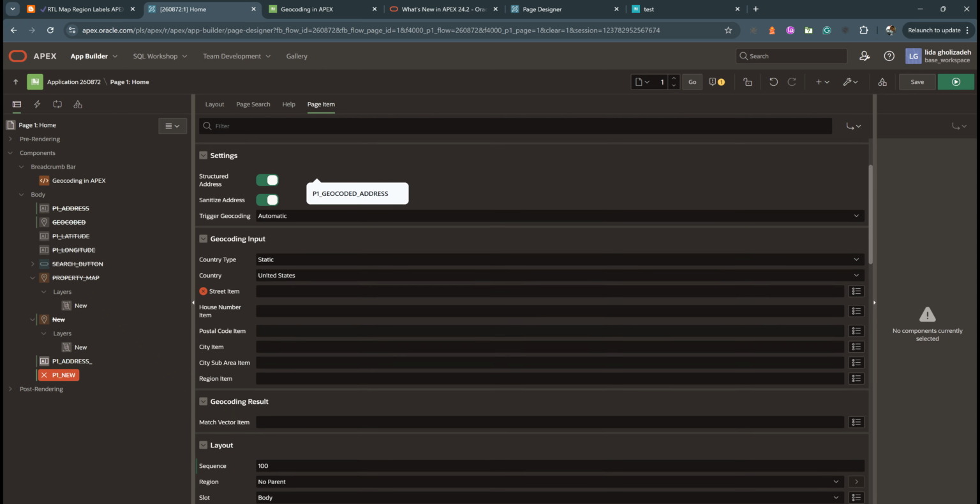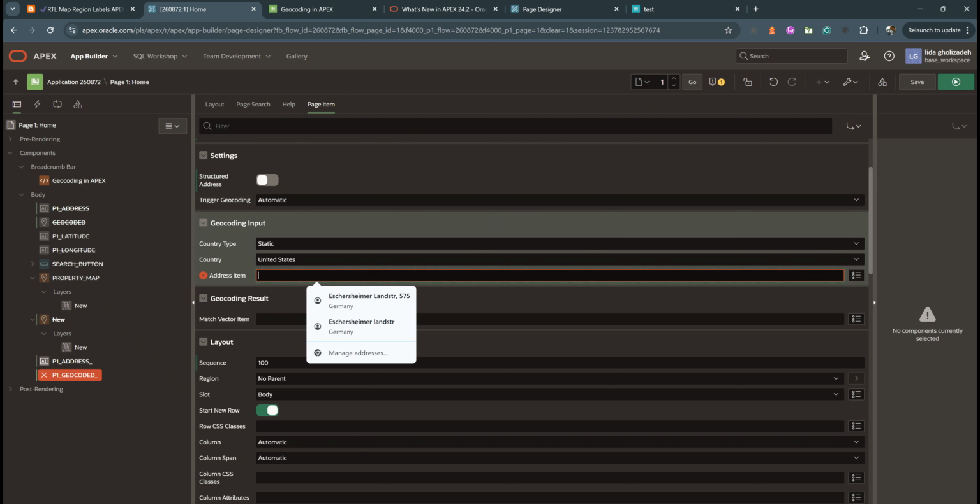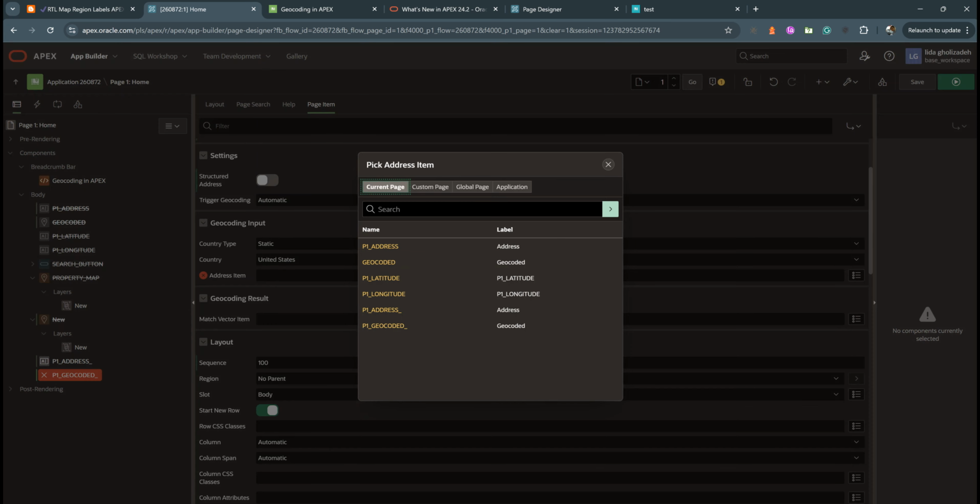What we have here is that if your data is structured, for example, city in one column, postal code in one column, state in one column, street in one column, or something like this, meaning your data is separated and structured, then you can use it. But here, for example, I didn't have structured data, so disable this and just put your address in the address field here.